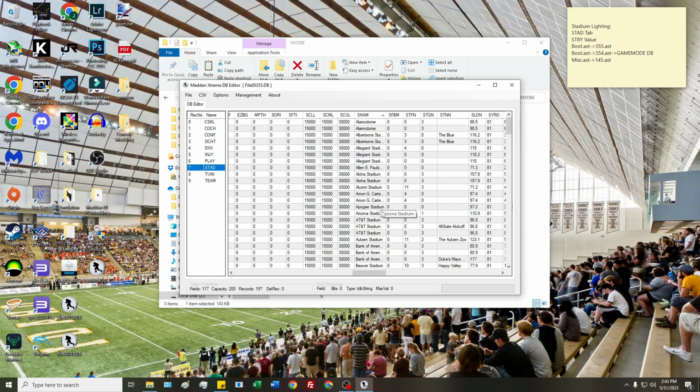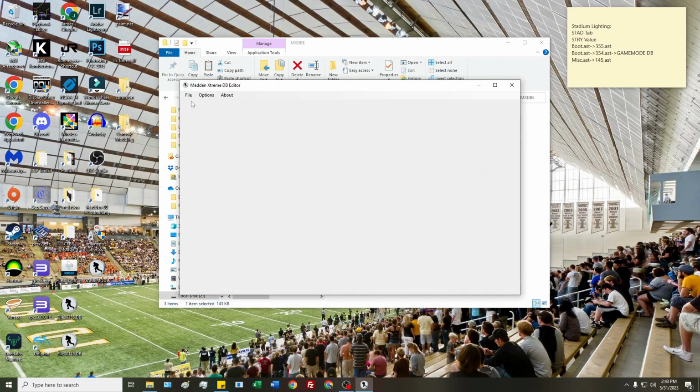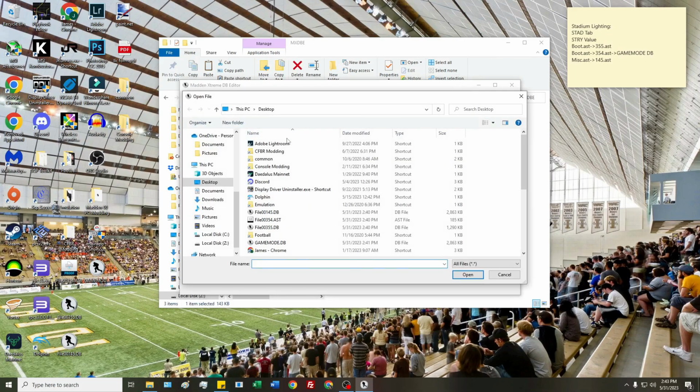Okay, so this is the file that I didn't find it in. If you're doing this with another stadium, I would suggest checking 355 in boot just in case. But yeah, this was the one that Arrowhead Stadium's not listed. And so I didn't make any edits and it works fine for me. So we are going to close it. We're going to do game mode.db next.